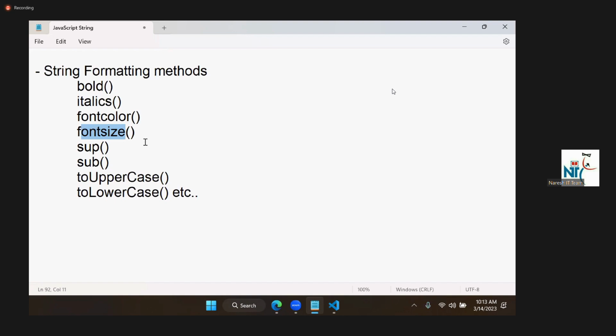It can be up to 1 to 7 only. You know HTML. In HTML, you learned the font tag. How many size values can it take? 7. Maximum 1 to 7. That's how we define it. That means you need to know those values.